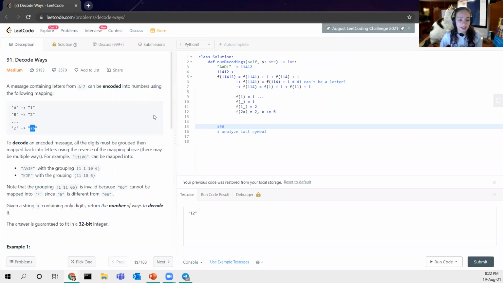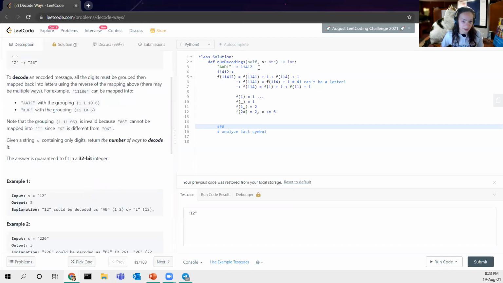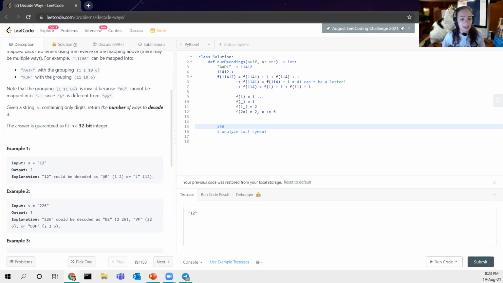For example, if we want to encode AJF, we encode it as 1 because A is 1, then 10 because J is 10, and 6 because F is 6. So it's just the order in which numbers come in the alphabet. We want to decode this in our solution. For example, if we have 12, we could decode it in two ways: A, B, because it's 1 and 2, or just one letter, L.